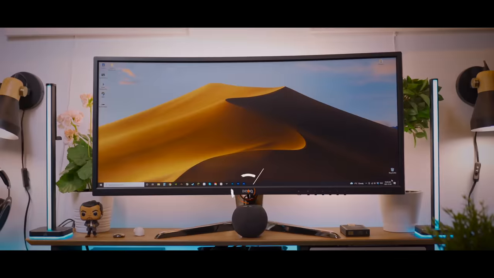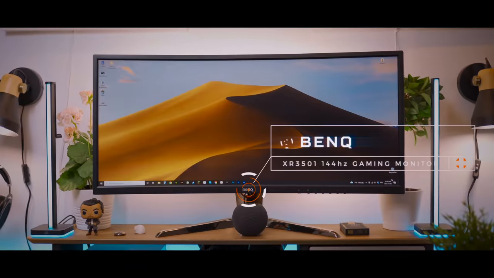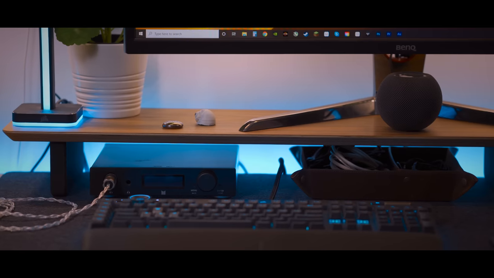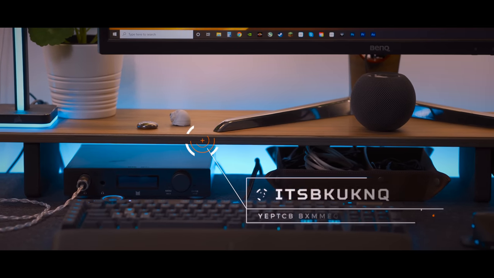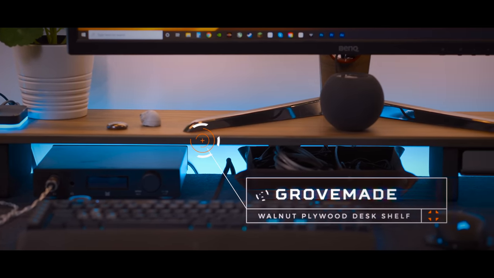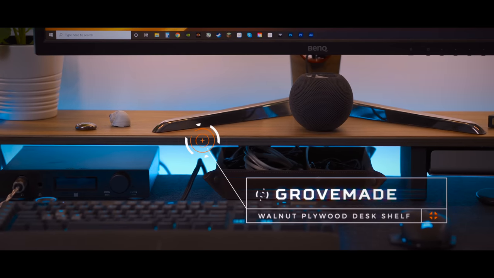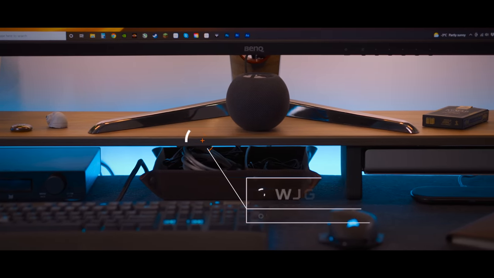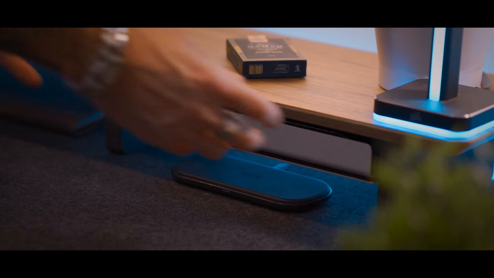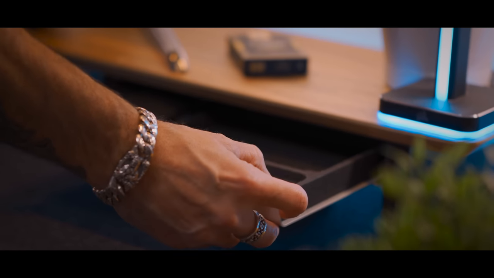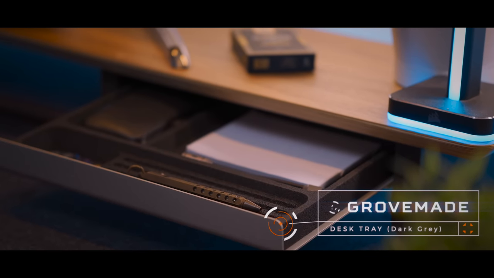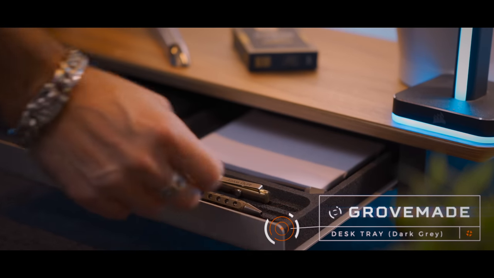My gaming monitor is the 35-inch 144Hz BenQ XR3501. It's sitting pretty on the GroveMade premium plywood walnut desk shelf with dark gray legs to match the dark gray color scheme. I also added the matching dark gray GroveMade desk tray. It's a subtle but necessary addition to the stand in my opinion, and it completes the look.